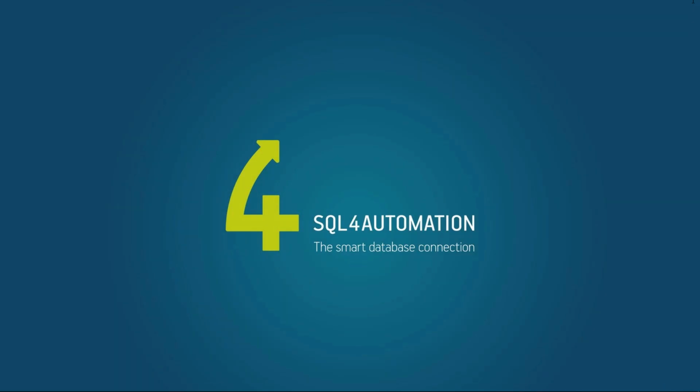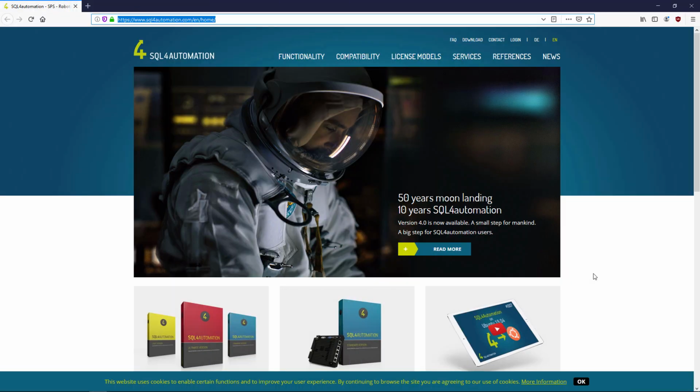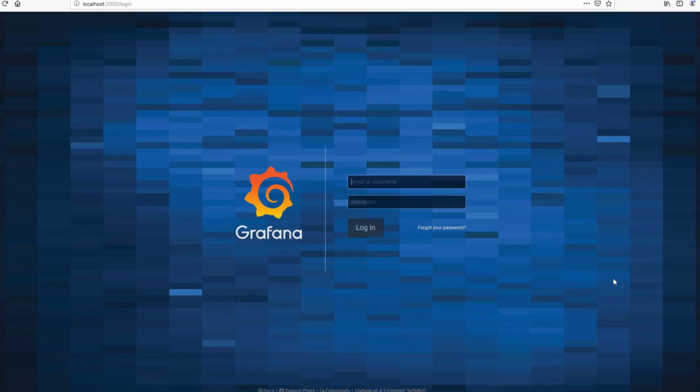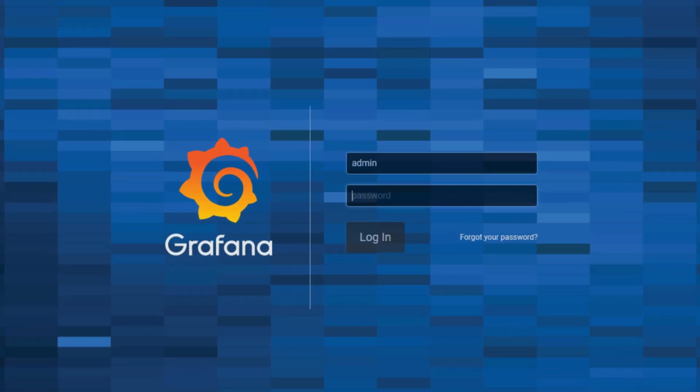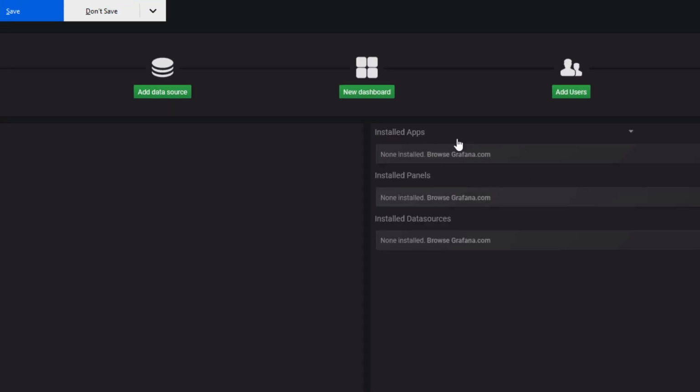Alright, so the server should now be running on the port 3000. So to open it, we can go to our browser, type in localhost with the port 3000, which brings us here, and then in here we just enter admin with the password admin, after which it will ask us to set a new password, so we do that. Click save, and we're online.